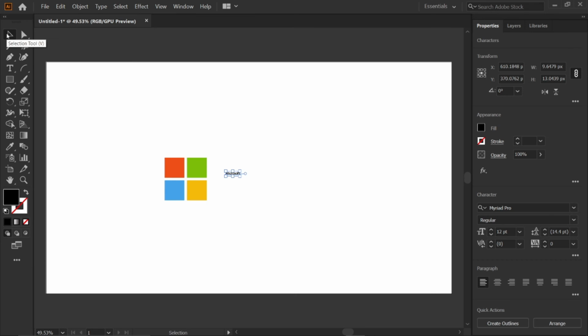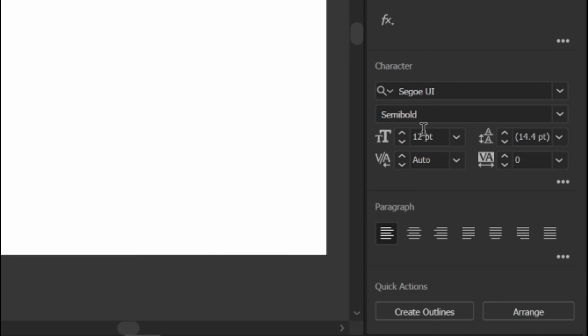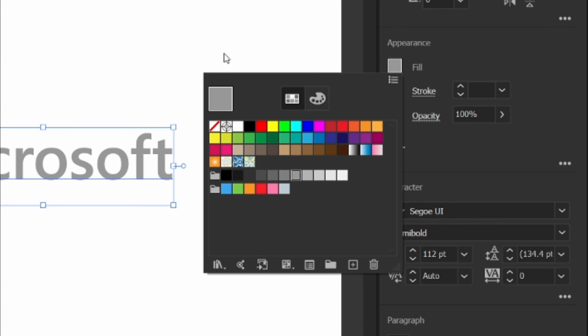Select the Type tool and type the text Microsoft. Then change its font to Segoe UI Semibold and change its font size to 112 points. Align it to the logo and change its color to gray.